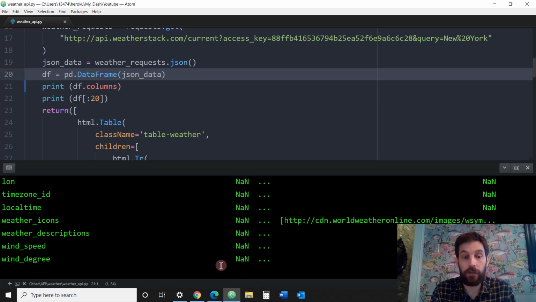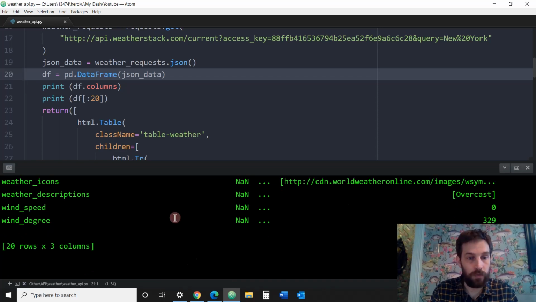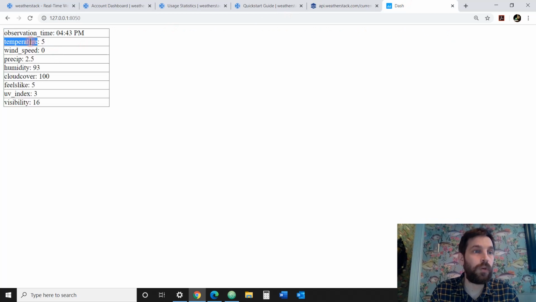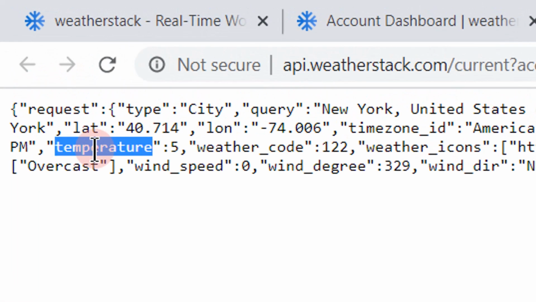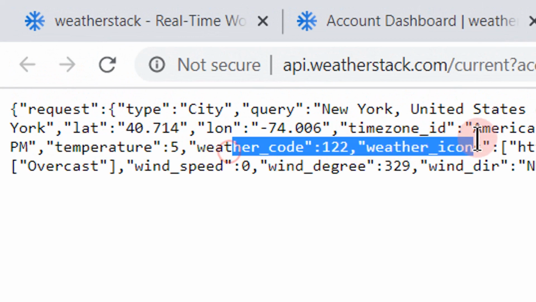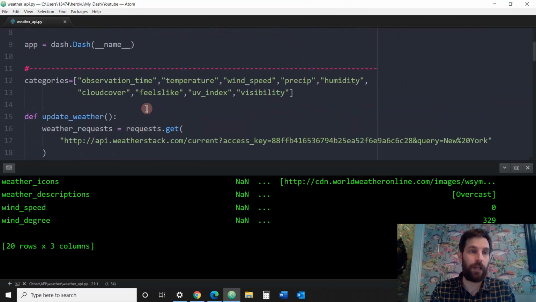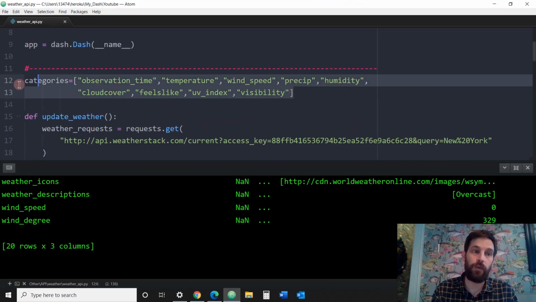So what do we want? Let's do this again. We want the current column, and we want the observation time row. We want the temperature row. We want the wind speed row. We don't want this, we don't want this, and we want the wind speed row right here, and a few more. So this is why I built the categories list, because this is what we're going to need to access.